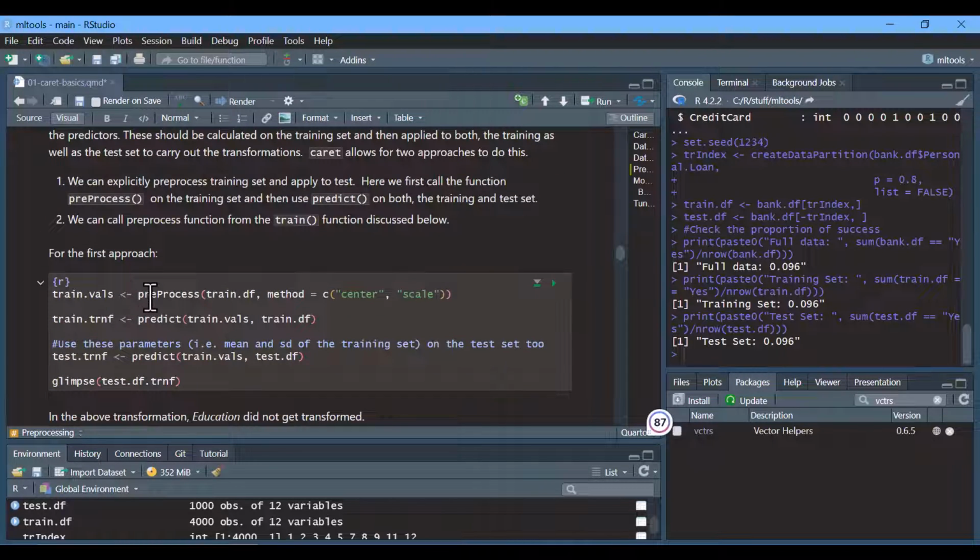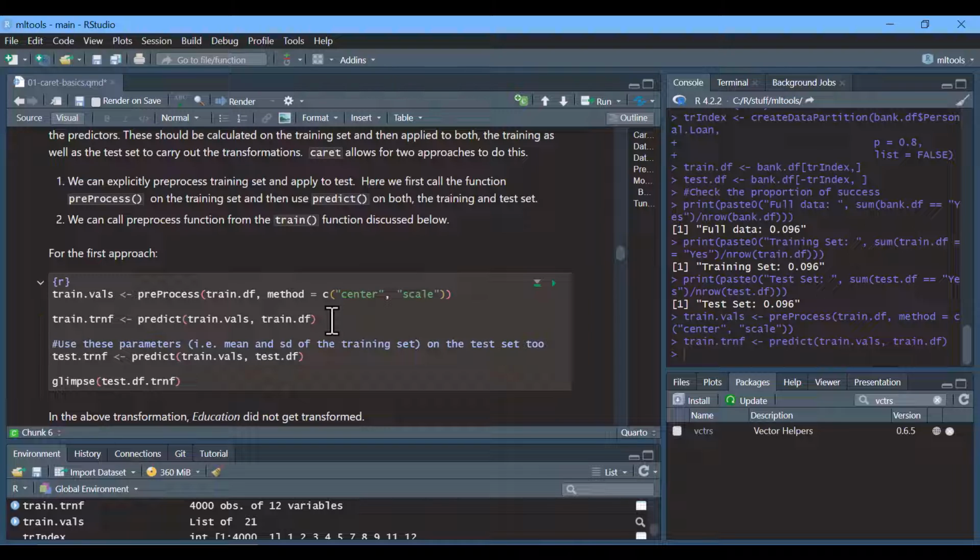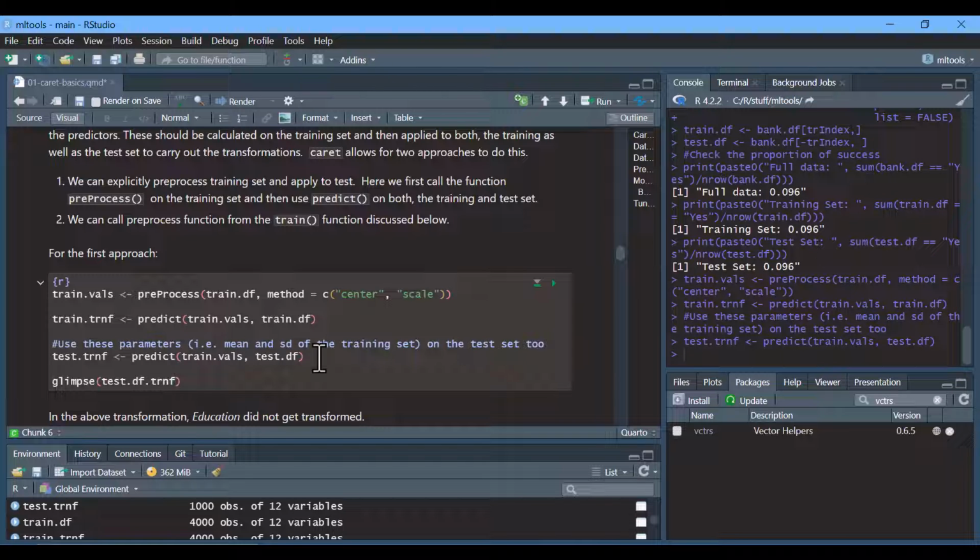We use the preProcess function on the training set, and the methods we will use will be center and scale. So now it will create an object with the mean and standard deviation of each of the variables. We will use predict to then transform our training data set. The first argument is the object. The second argument is the data set over which we want to carry out this transformation. So this will now transform or standardize our training set. And then we'll apply the same object, our train.vals object, on the test set. So now our test set is also transformed.